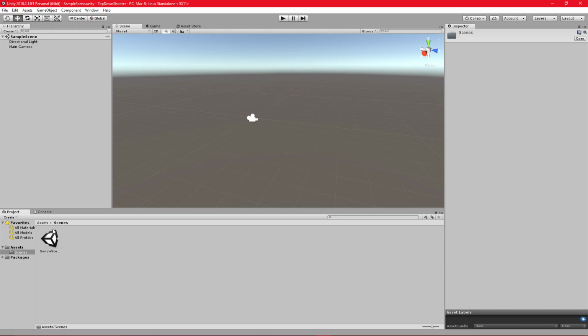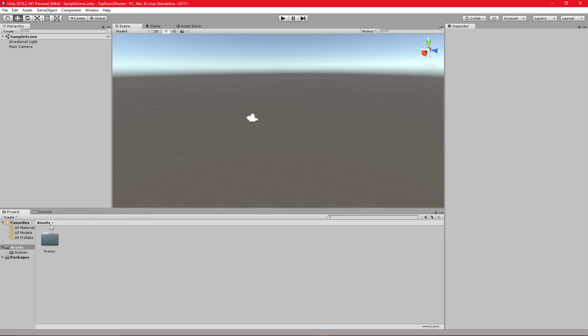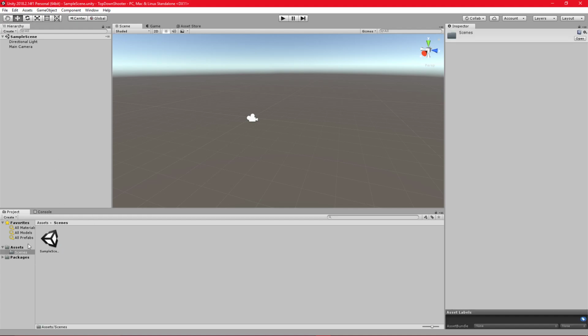So Unity's gone ahead, at least in the new version here, 2018.2, and created a scene for you, sample scene. If not, you may need to save your scene, and then you can save it wherever you want, but I'd recommend inside the assets folder.